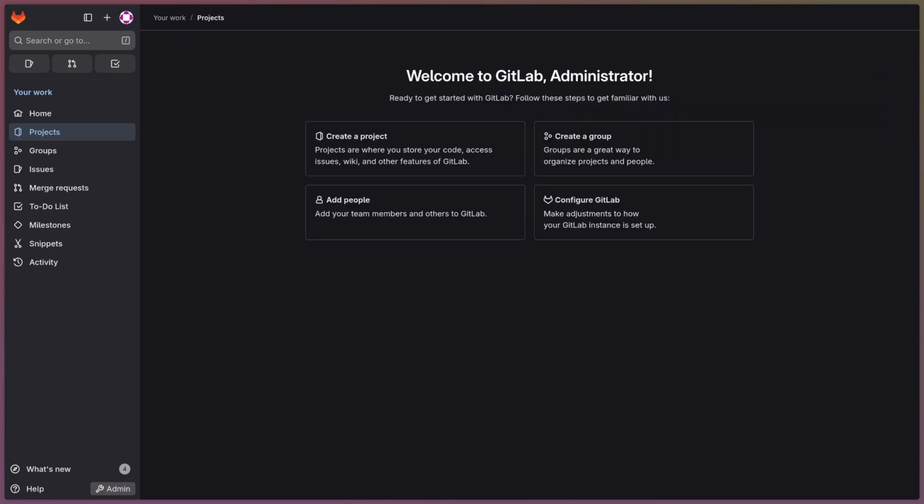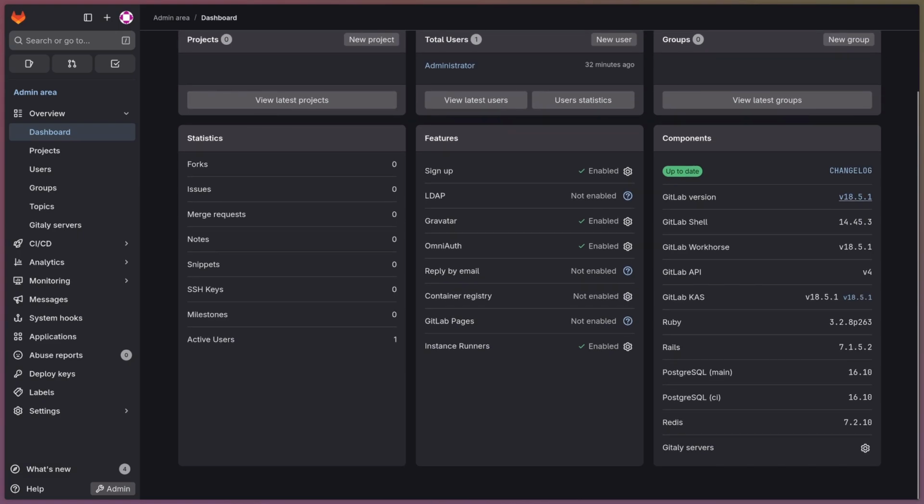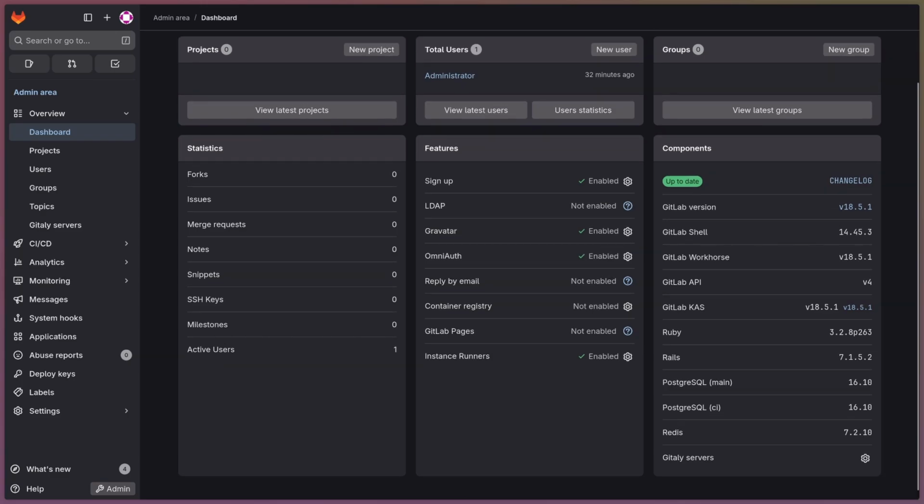Let me close this. We are logged into our GitLab instance as an administrator, where you should be able to get more information like what is the version of your GitLab, what is the version of different components, like we are running 18.5.1. For example, the Postgres is on 16.10 and Redis is on 7.2, etc.